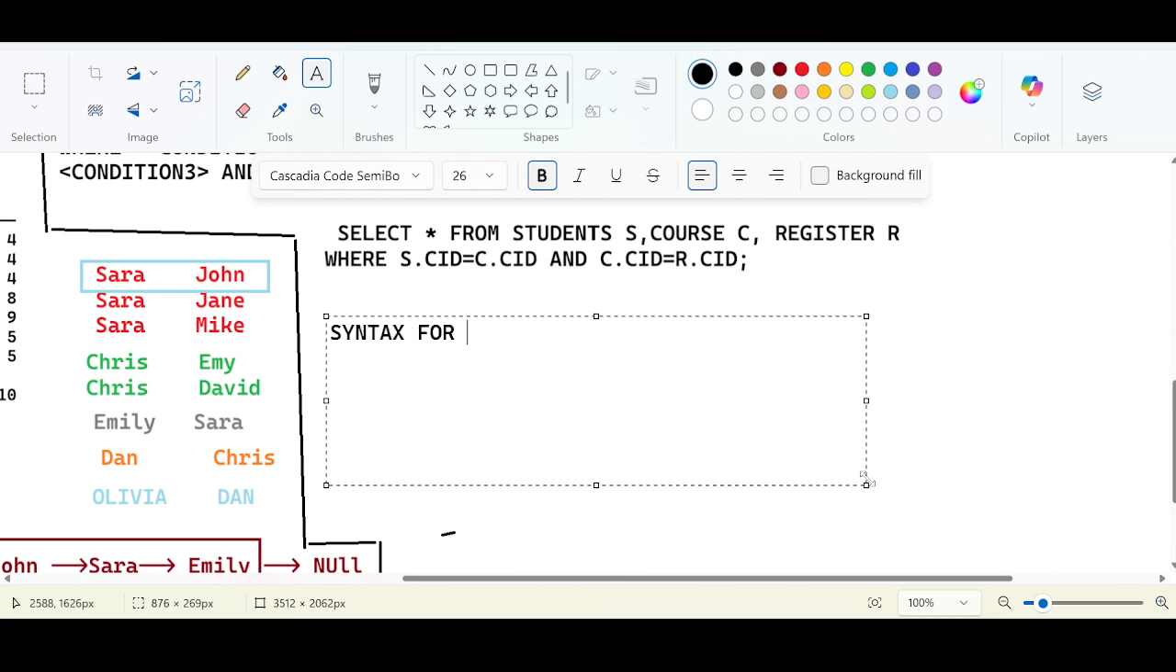Then the syntax for ANSI format. In the ANSI format, we just change two things. You apply the joining condition, that is the first thing. The second thing is, instead of the where clause, you will be using on. That is the only change. And if you want to look into the syntax, the syntax is going to be like this.